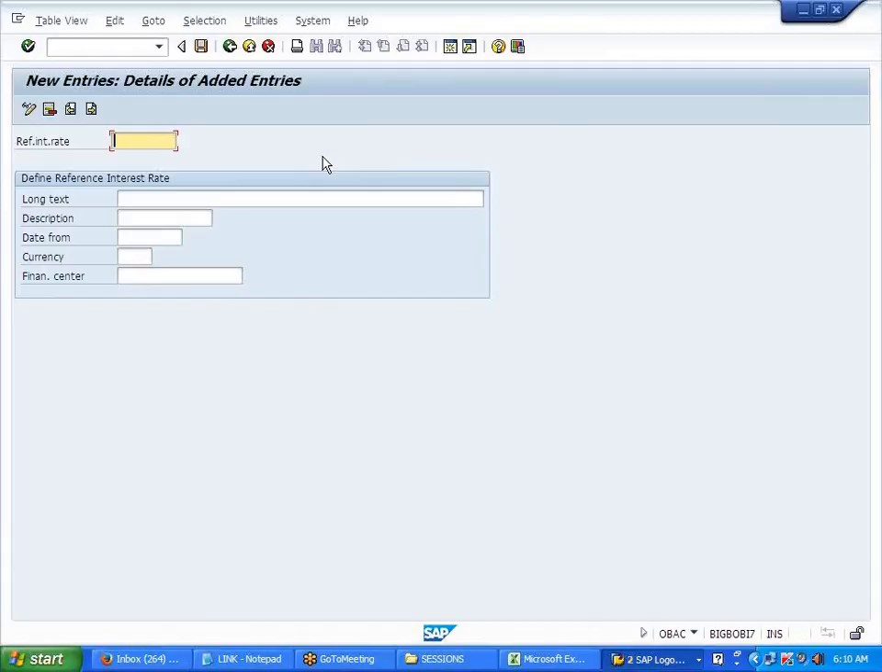Next, one more, I'll say W8. 15% will be too high, so 8%. Interest, 8%. Date from so and so, currency USD. I'll save it. So it is already there, W9 earlier.